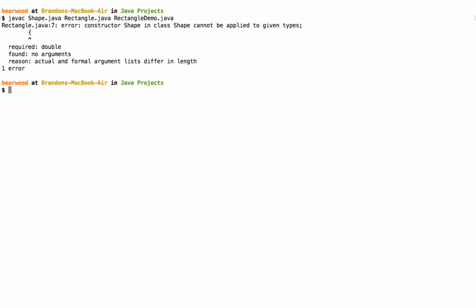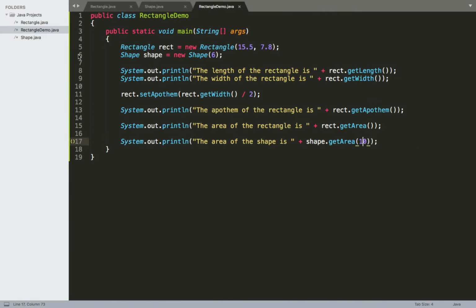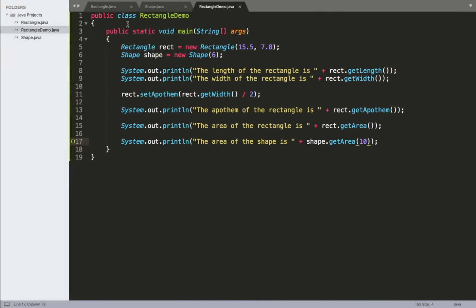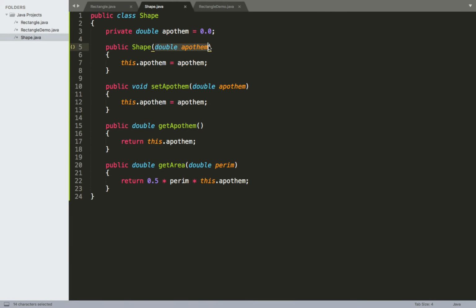So I've tried to compile this, but it seems that we've run into a little bit of an error. Our constructor shape in class shape cannot be applied to the given types. We see just a curly brace right here. And then right here we're saying that we required a double, but we found no arguments. So somewhere in this we are trying to use the constructor for shape, but no arguments were passed into it, meaning right here no arguments were found. It was expecting a double because if we look at our shape constructor, we can see right here it's expecting a double as an argument. So somewhere in our code we've managed to call this shape constructor, but we didn't pass any arguments into it.